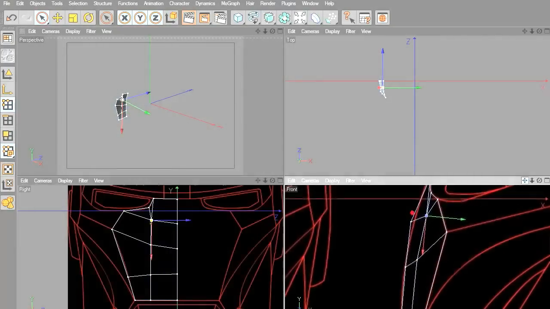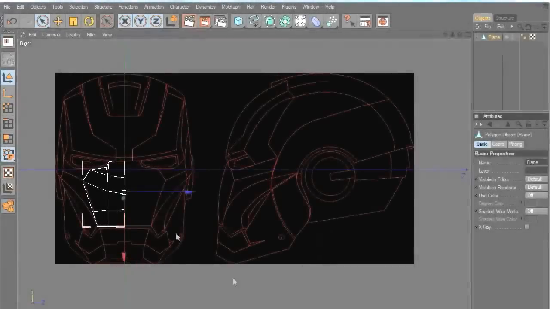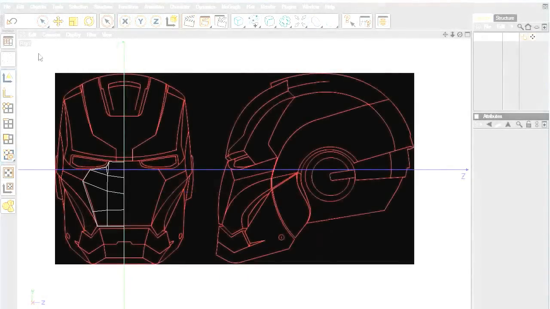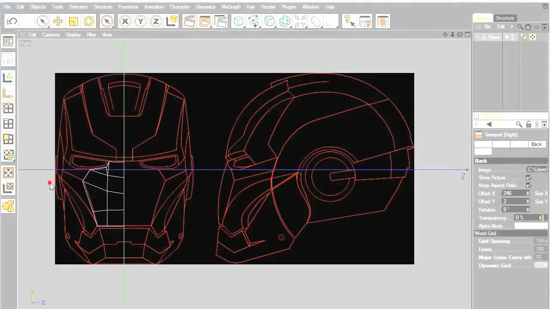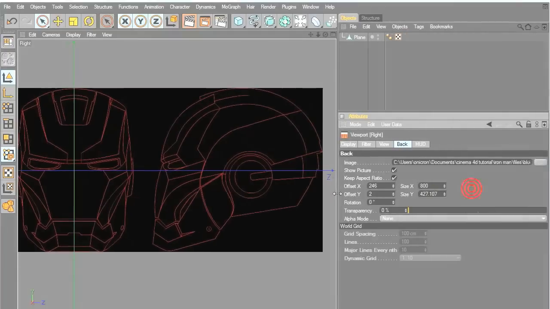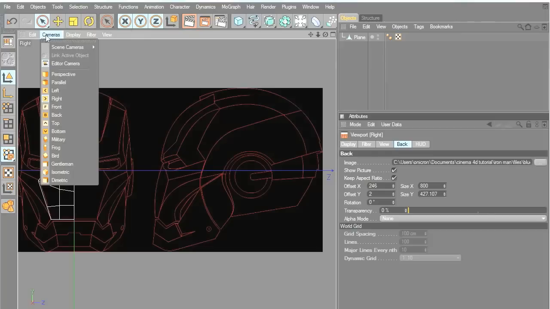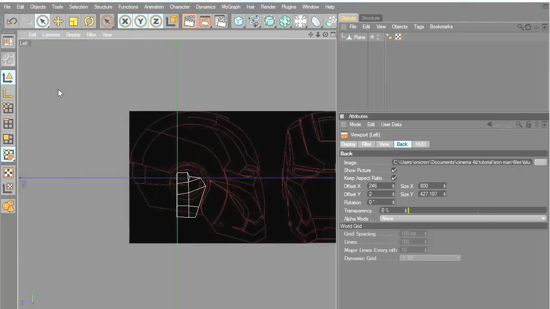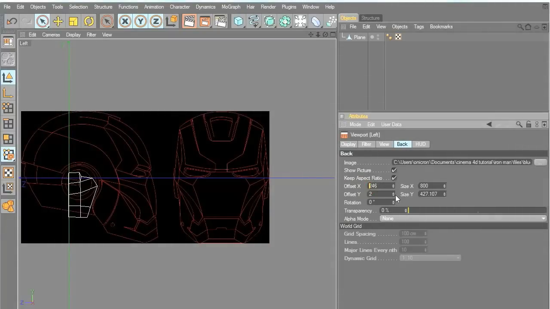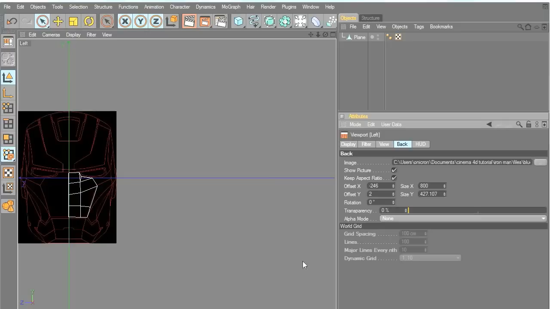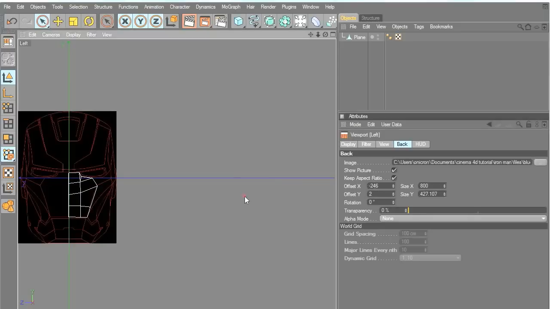Okay. In order to avoid perspective problems, we are going to do the following. Go to Edit, then go to Configure. Go to Cameras and select Left. Then go to the Attributes panel and just add a minus on the offset X. That's it.